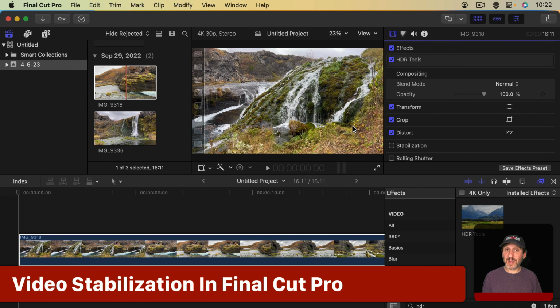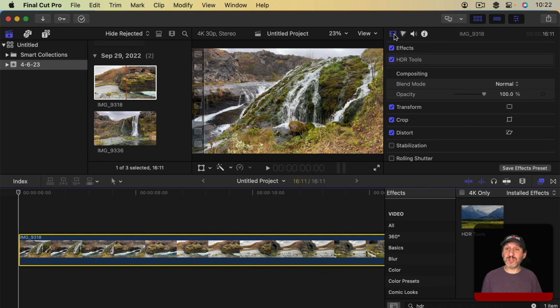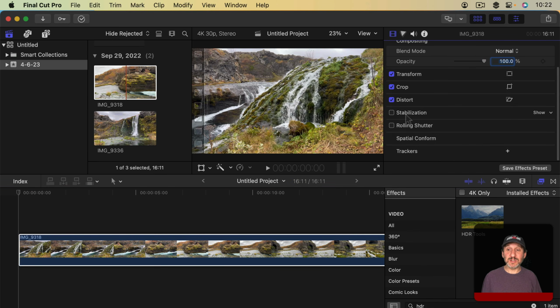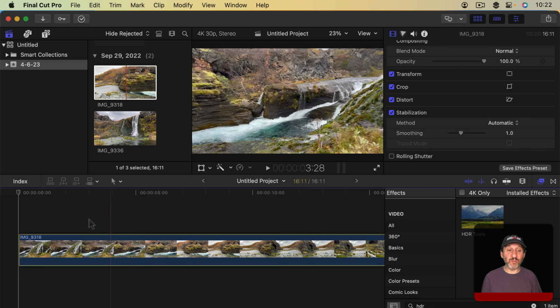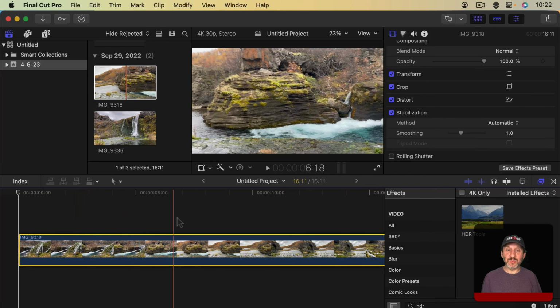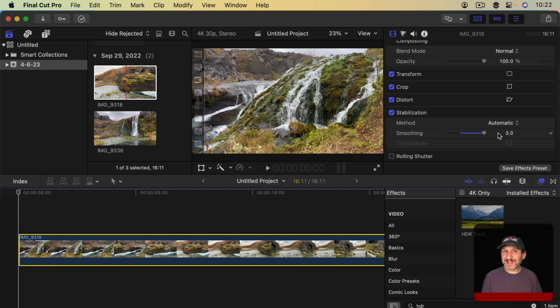So let's look at this in Final Cut Pro. Here's that same clip, and if I go to the video inspector, which I've done here, then I can look for stabilization. And it should be there by default. I can turn it on and it's going to take a few seconds to analyze as well. And then I could click show here and see the details. So it's going to go with automatic at a smoothing of 1. And then that will smooth this out just a little bit. I can increase the smoothing and it's basically the same as what you're doing in iMovie.